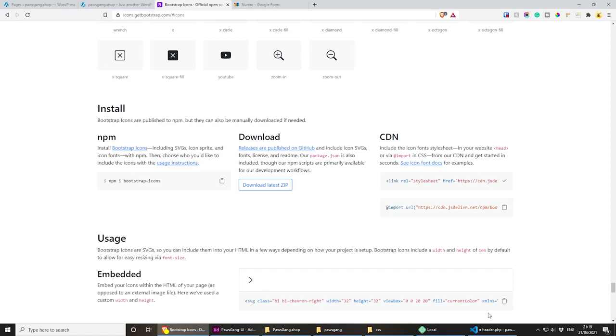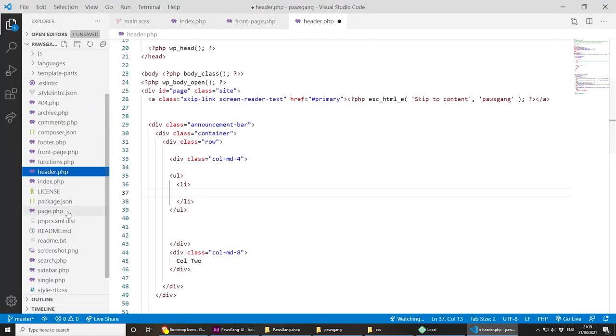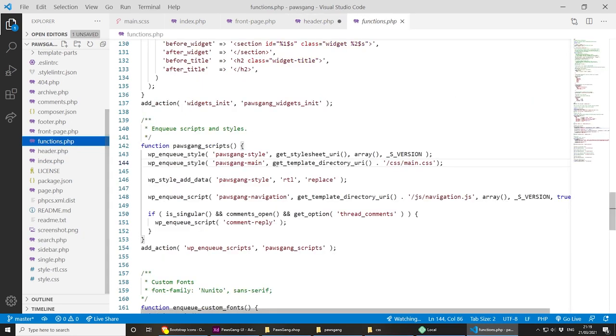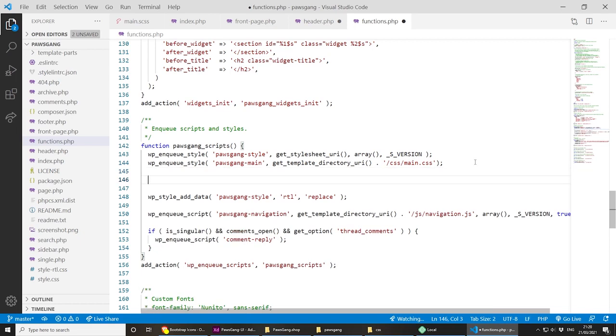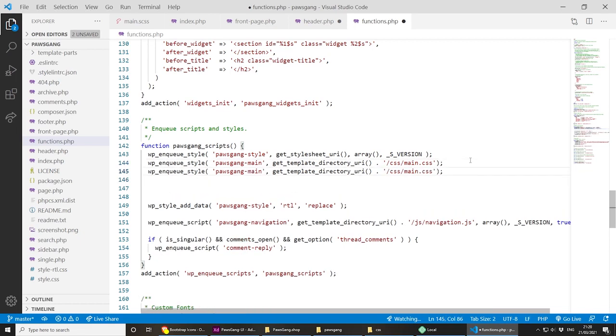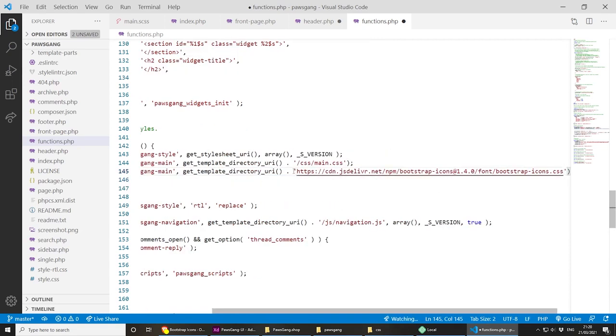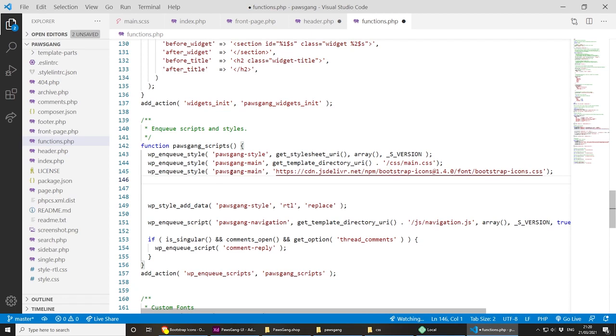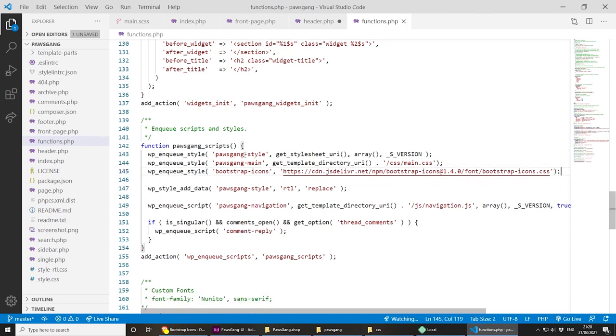So let's do that. Let's go back, open our functions.php. Here we go. And let's add the icon here under the main.css. So I'm going to copy this, Alt, Shift, and down, and then paste this. First of all, I need to grab the CDN link. I'm going to paste the link in here, and let's remove all of this because we don't need it, and we just need to change the name. So this will be Bootstrap icons, like so. And I think that should be good enough.